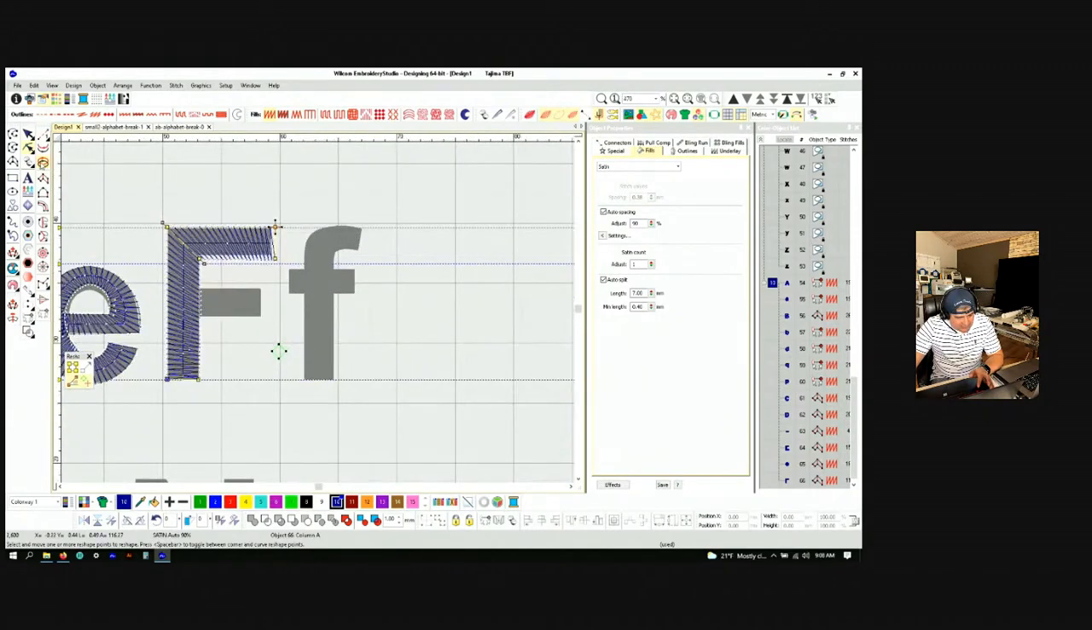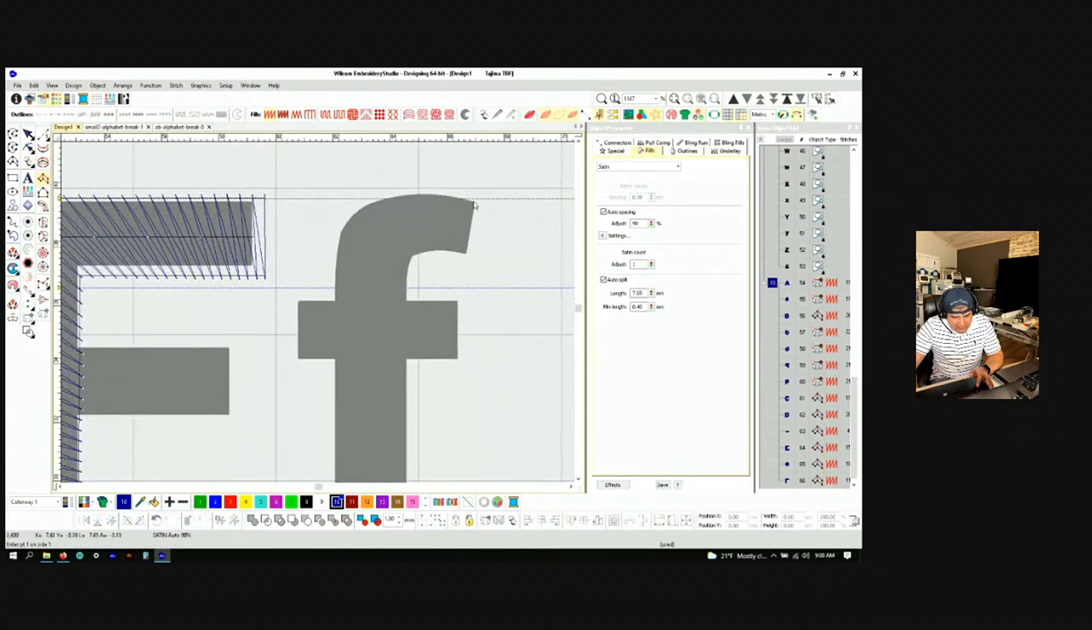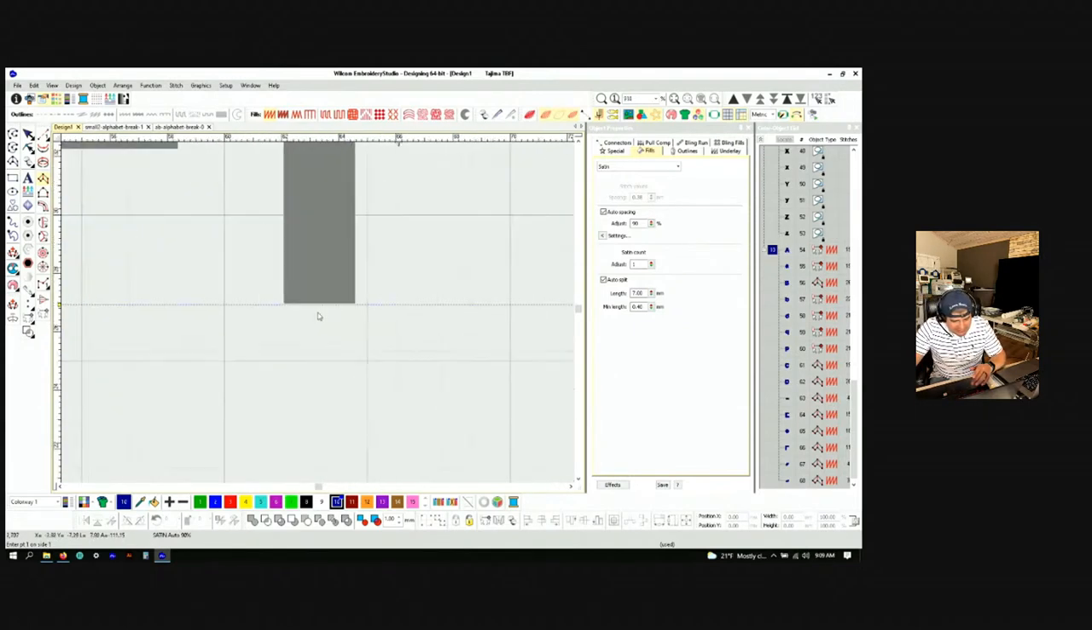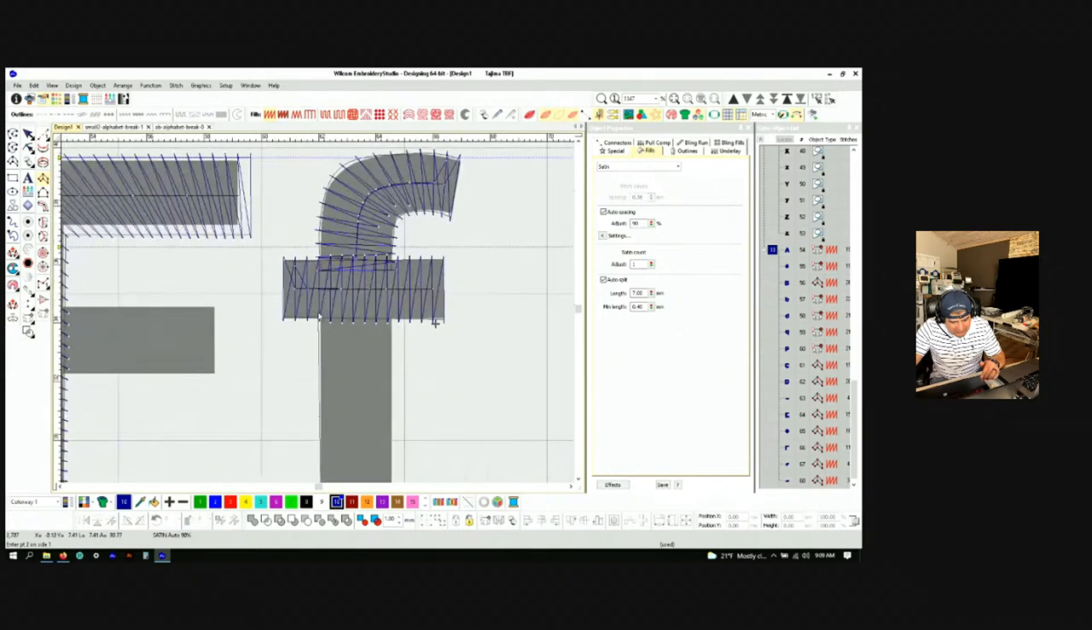And then this part looks like the Facebook F right here. You can do the F into three parts. So you do this top part here, bam, do this part, and then do this quick rectangle. This part of the F, there's really nothing to look out for. I've never had problems with this F.